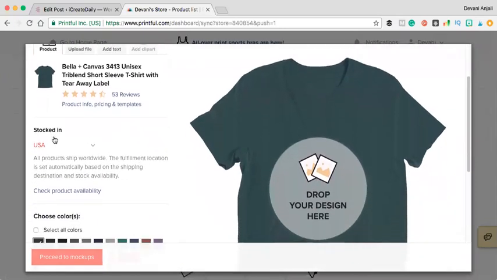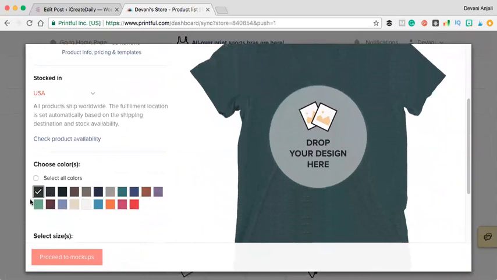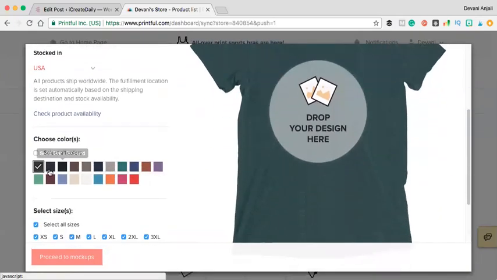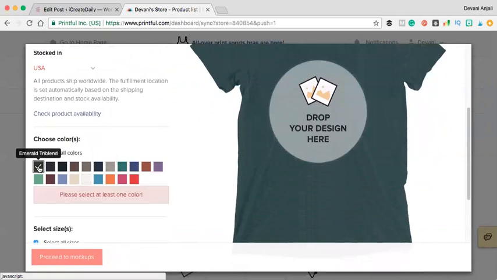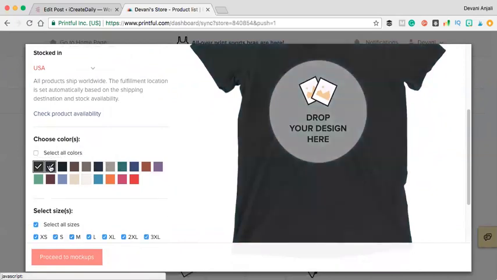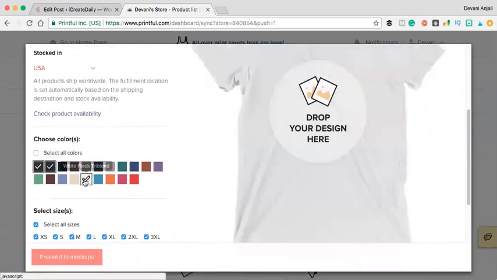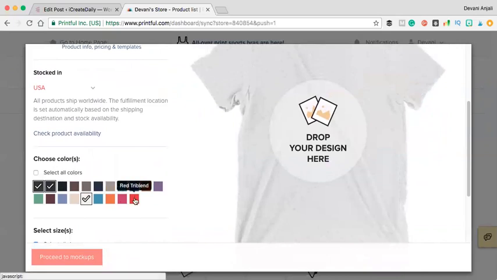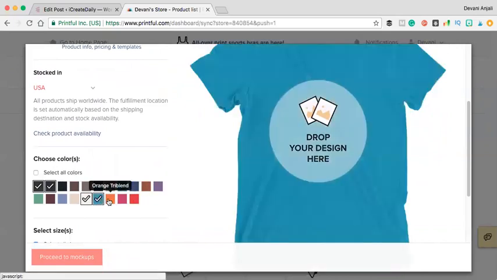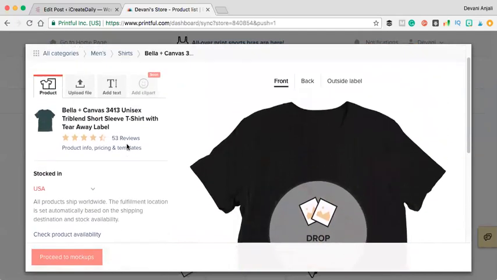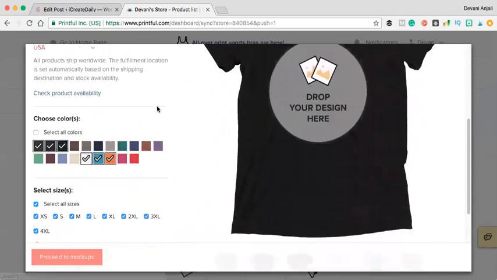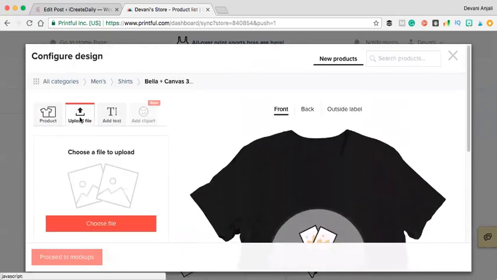And so they have a nice color selection here. You want to go ahead and pick your colors and they'll pop up here. I already kind of know the colors that will go well with the design I'm loading, so I'm not picking all these other ones. Upload file.